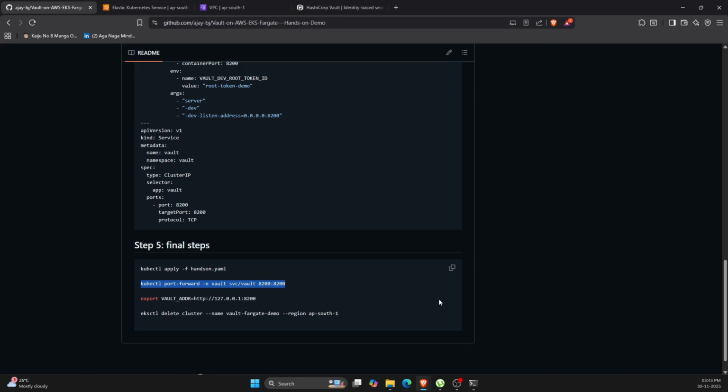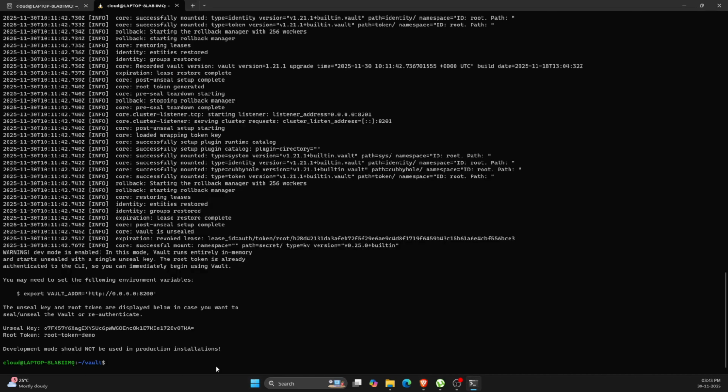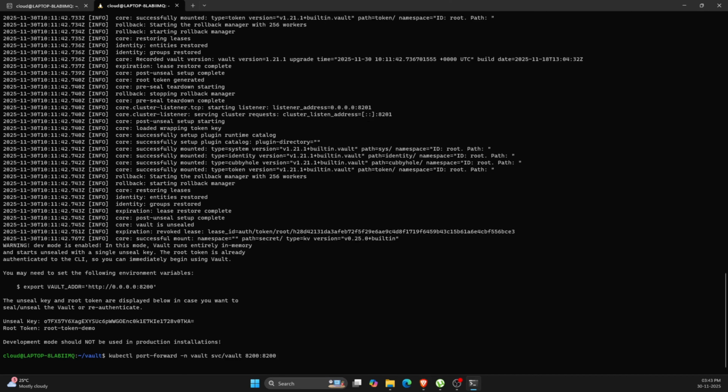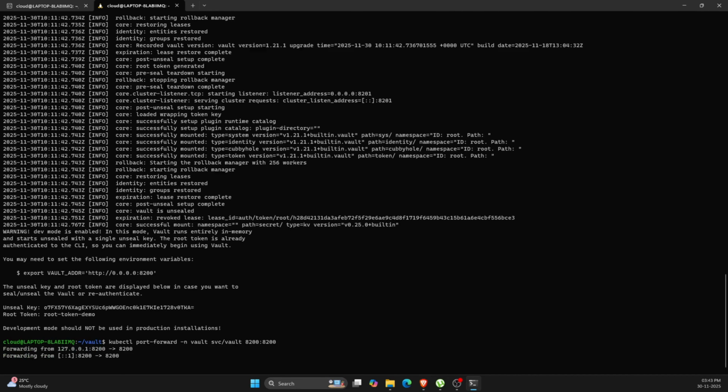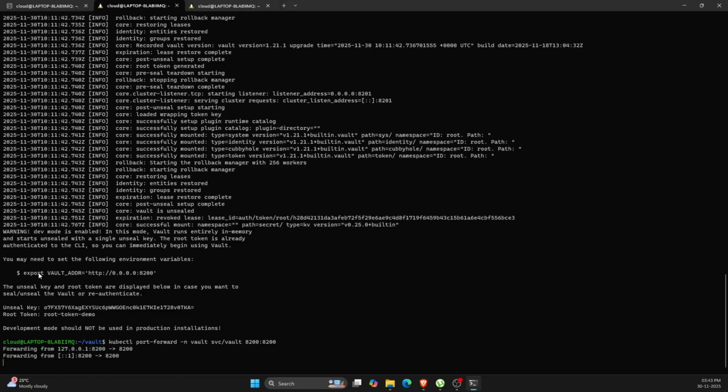kubectl port-forward -n svc/vault, the name of the service, which is vault. So we are going to port forward this. Once we port forward, it is getting forwarded. In parallel, we have to open another shell, and as per the logs, it is asking us to export the value so that our port forwarding works.